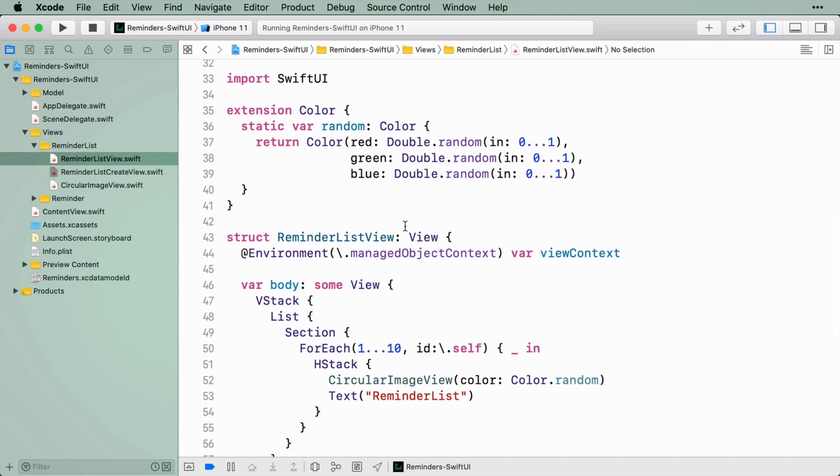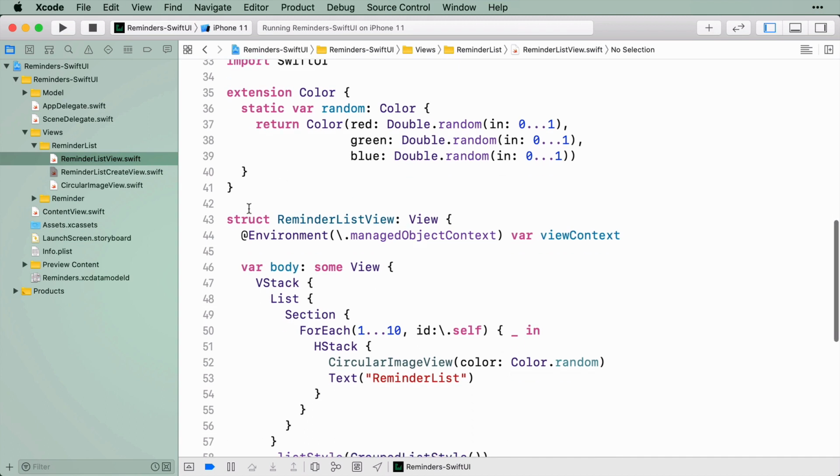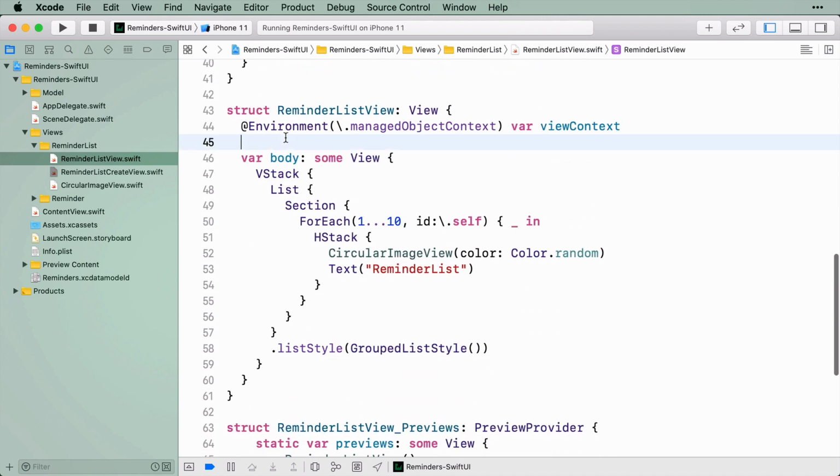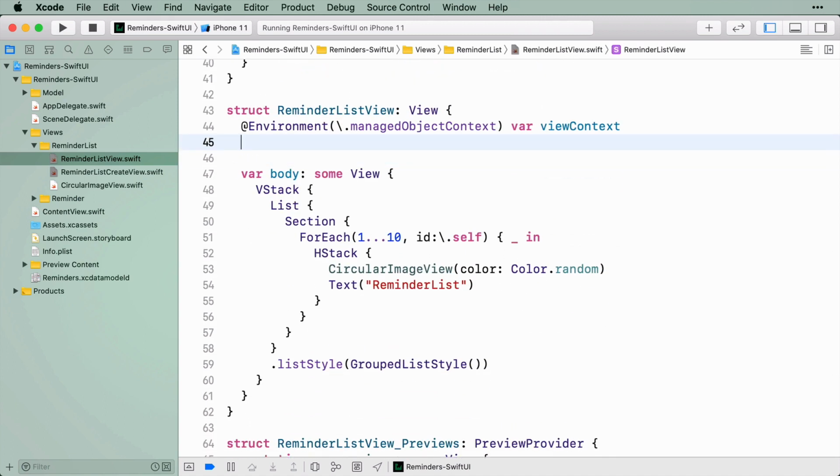So the last time you did this, you created a static property on the reminder type that returns a fetch request, but there's another way that you can achieve this, as we looked at, using a property wrapper. So at the top of the reminder list view struct, after the environment property, let's add a fetch request.